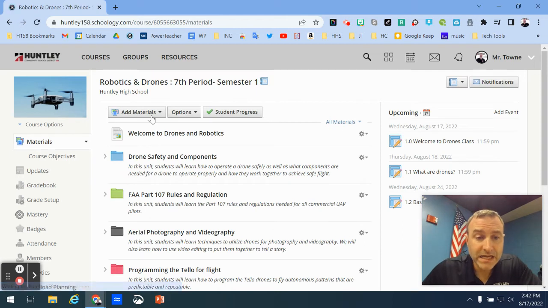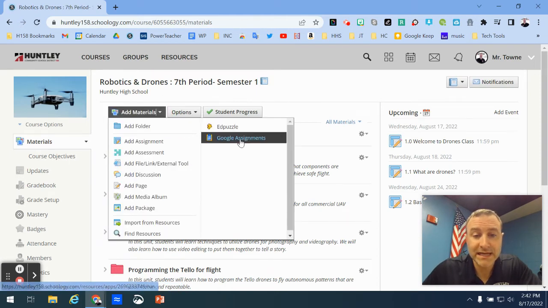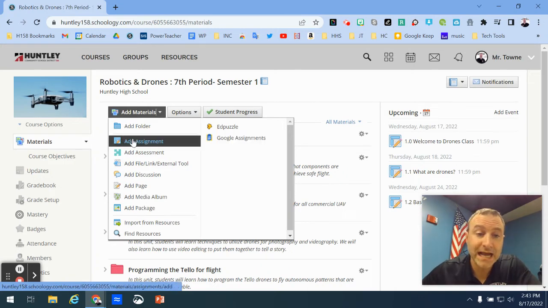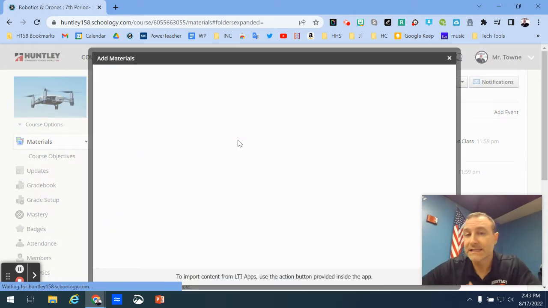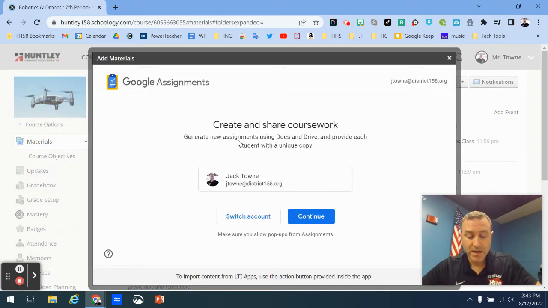There's also another way to add assignments, and that's Google Assignments. So if you want your students to copy their own document, you have a document you want them to work on, they have their own copy, you need to use Google Assignments. You can do that with this Add Assignment button, but it's going to disappear after this year. This Google Assignments button will allow you to save it to your resources so you can use that same assignment in the future, right?